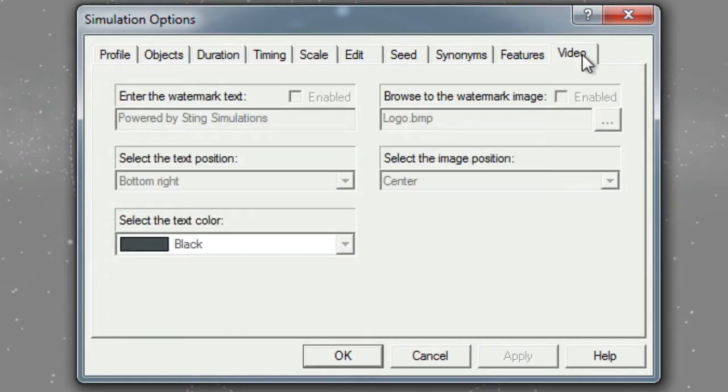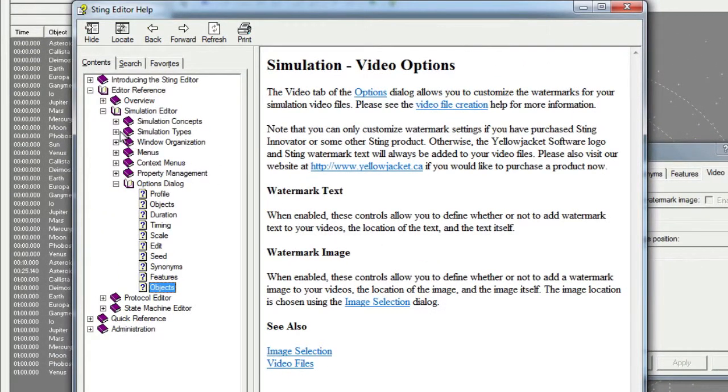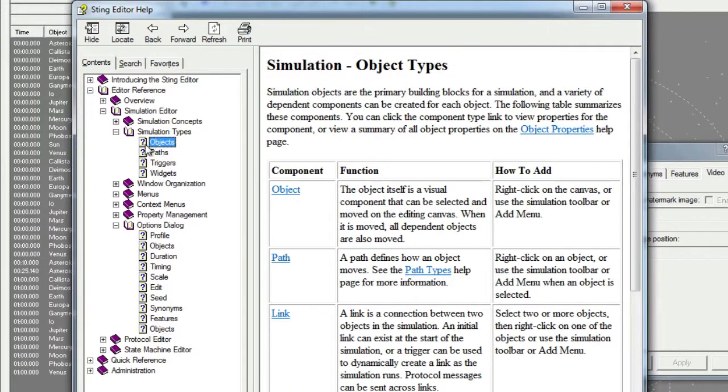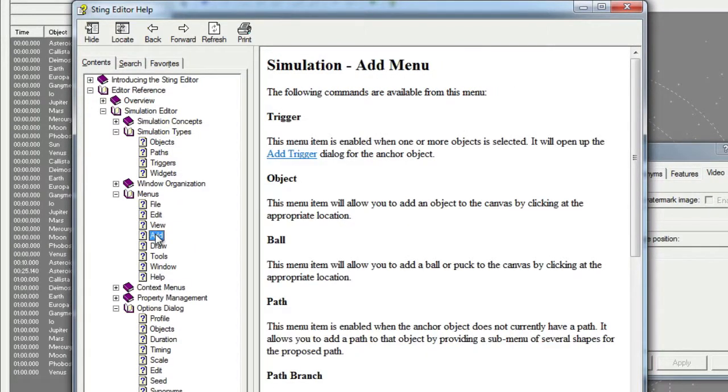If there's something that you don't quite understand, you can click the Help button at any time to open the context-sensitive help system. All users are highly encouraged to get familiar with this help menu, as it can easily answer many questions that may come up while using the program.